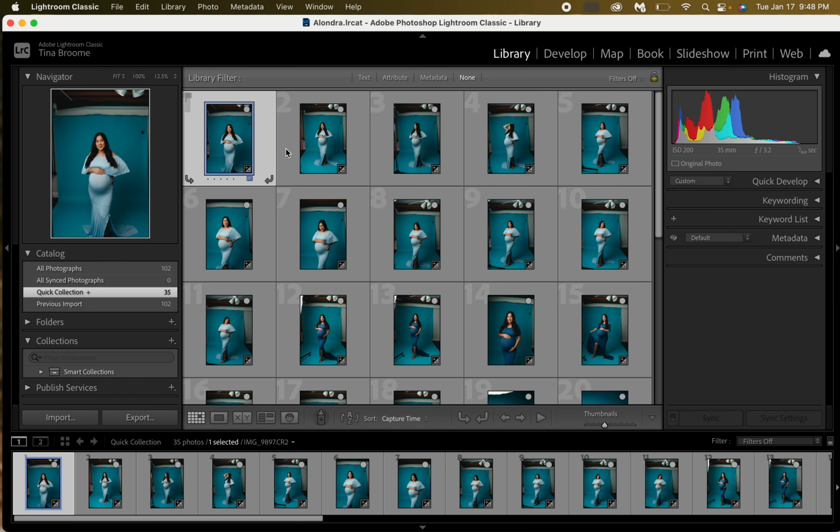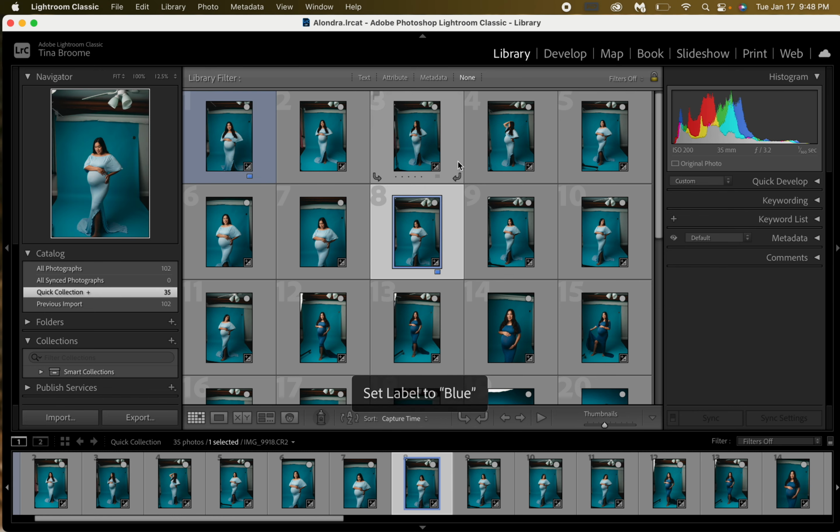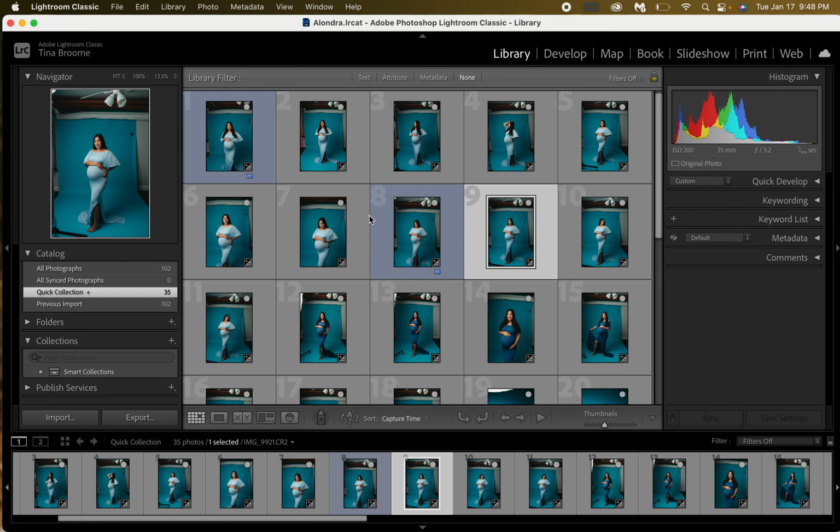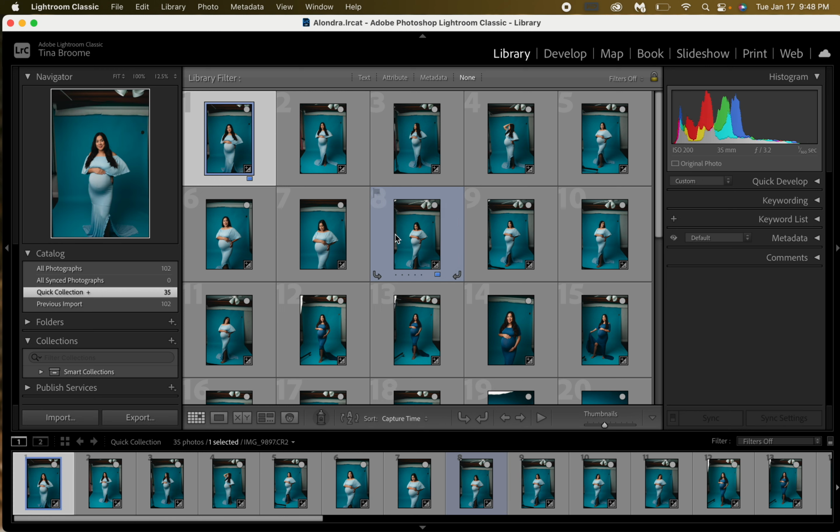So once the client has chosen, let's say they've chosen these two images here for their gallery, and they want these two edited, I'm going to Command-select both of those. And then I'm on a Mac, so I'm going to hit Command E. Now, if you are on Windows, you're probably going to be hitting Control Command E.